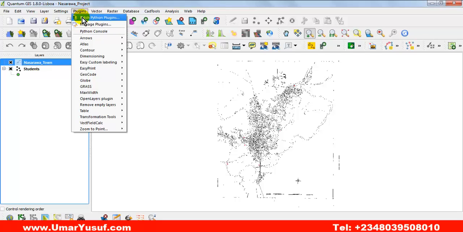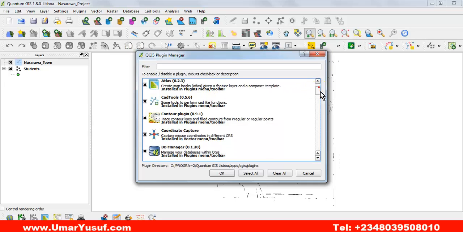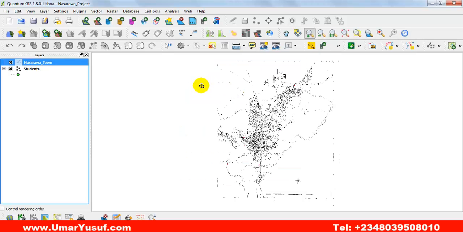So if you have installed a plugin in Quantum GIS, or a plugin that comes in Quantum GIS by default, could be managed from the plugins menu under manage plugins. So when you come to the plugins menu and then you select manage plugins, you'll be able to manage plugins that are available in Quantum GIS. So this georeferencer we are about to use to georeference our raster image is actually a plugin.